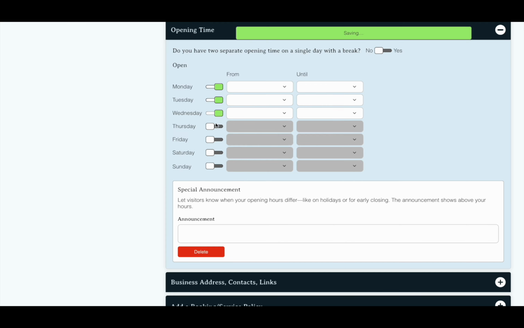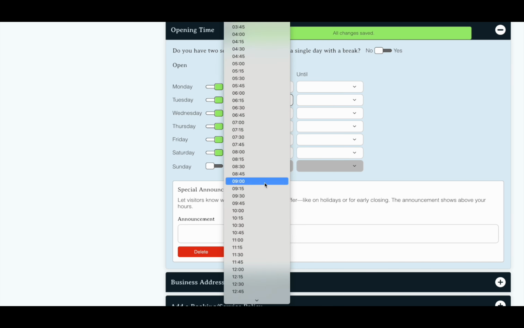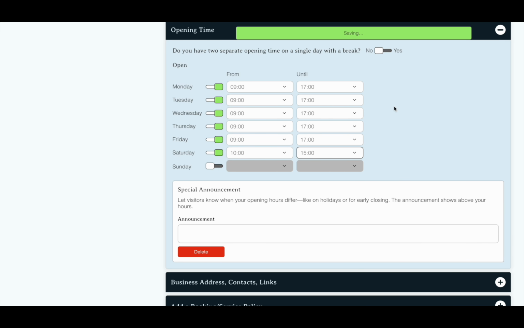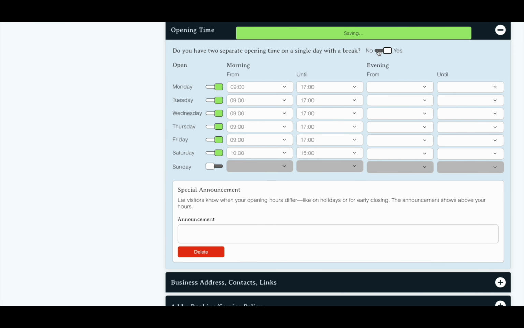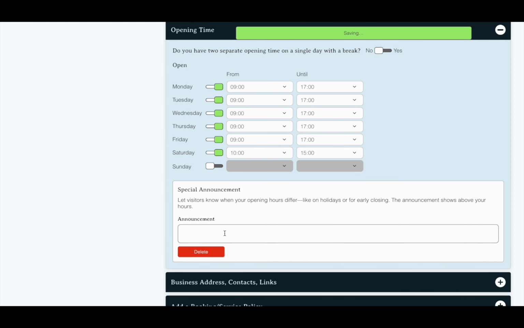Next, you set up your opening hours. You can define which days you're open and set your opening and closing times. If you close during the day for a break, you can add split opening hours. You can also add special announcements, for example, if you're opening during Christmas or other holidays.